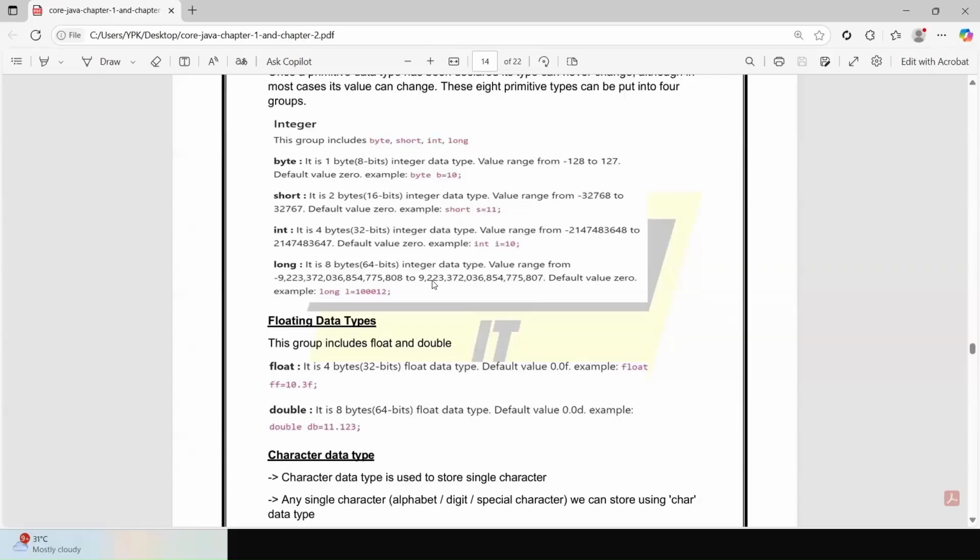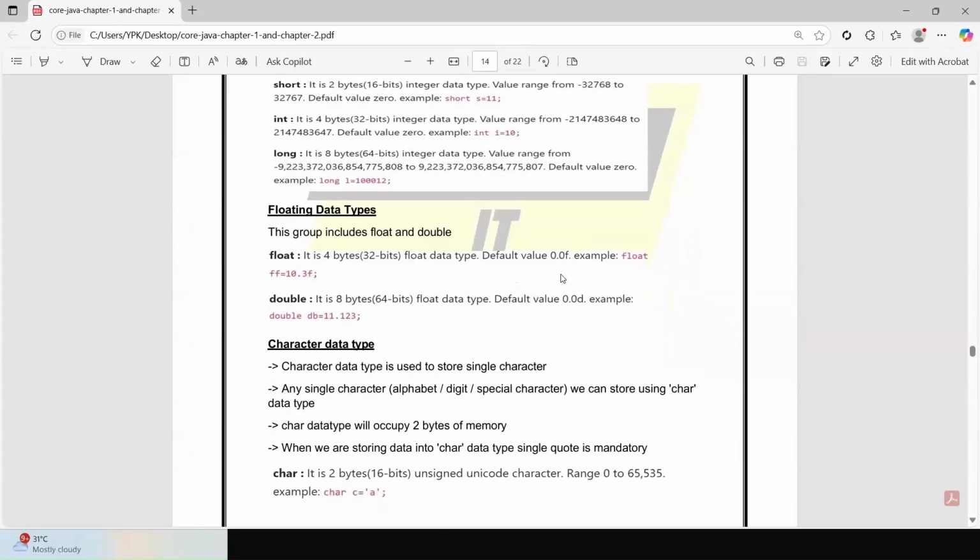This long data type also takes a default value of 0. Whenever we declare a long variable, it will by default initialize to 0.